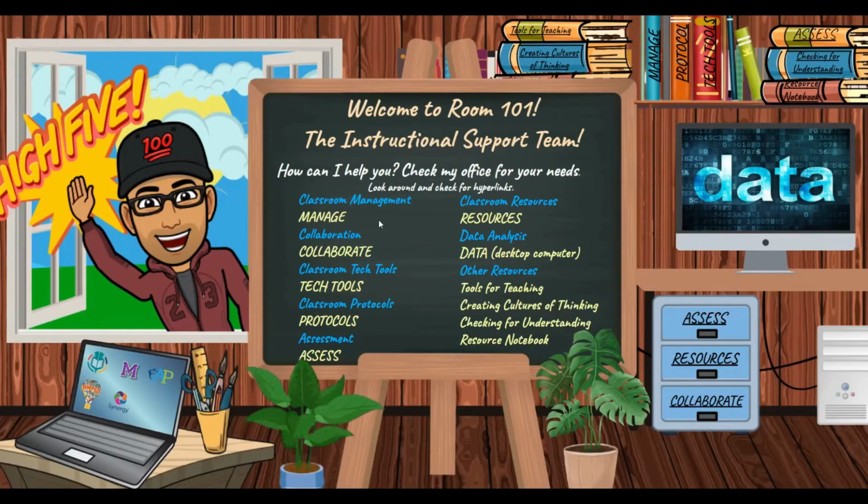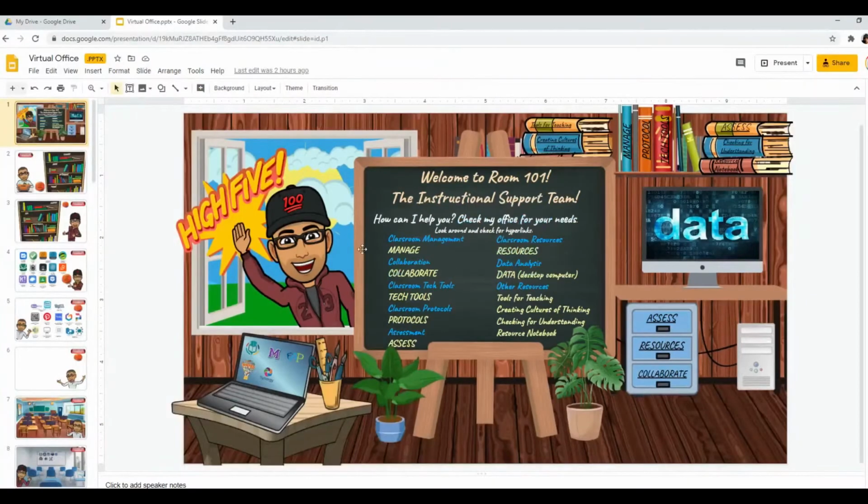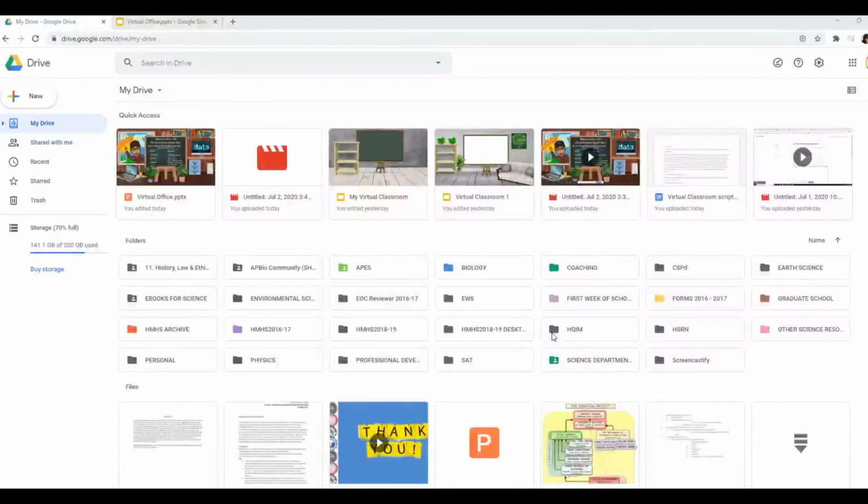And now that you have an idea what a Bitmoji virtual classroom looks like, let's go ahead and create one for you. So the first thing we need of course is a Google account, particularly access to your Google Drive. Once you have created a Google account, we will open a new Google Slides. And there are two ways of doing that. First, we can go to our Google Drive. And right now, I'm on my Google Drive.